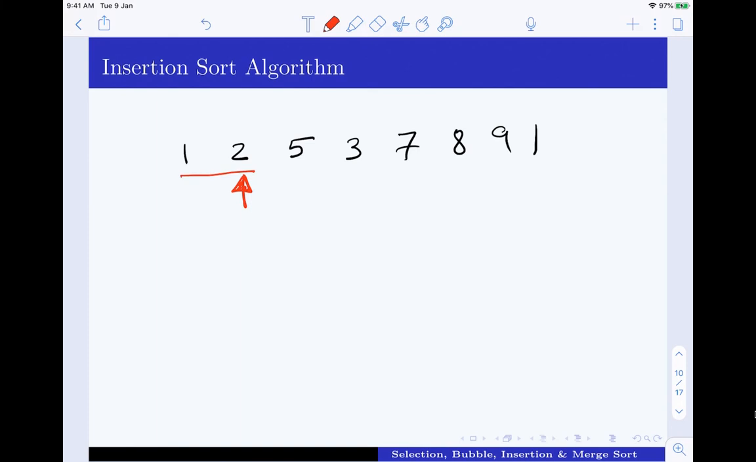All I need to do is take this 2 and place it within the sorted array. In this case, it is already sorted. I find that 2 is more than 1, so there is nothing to do. So great, 2 is sorted. Now I move this arrow to the next one.